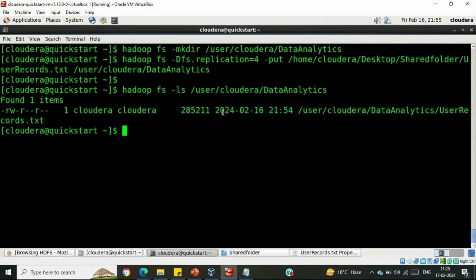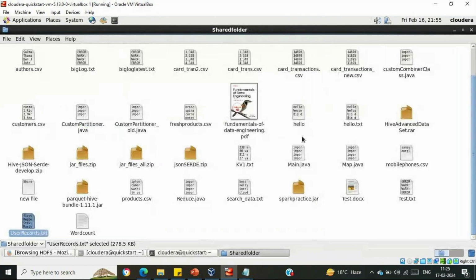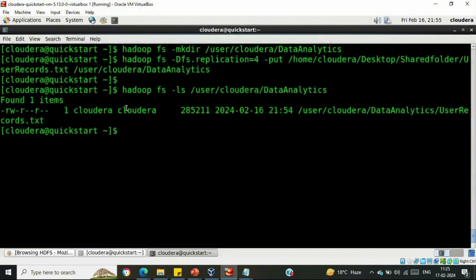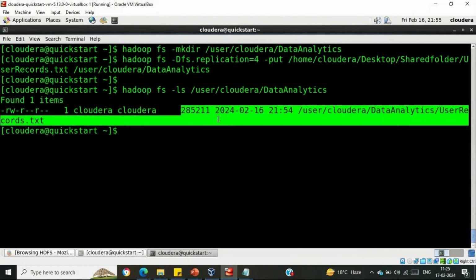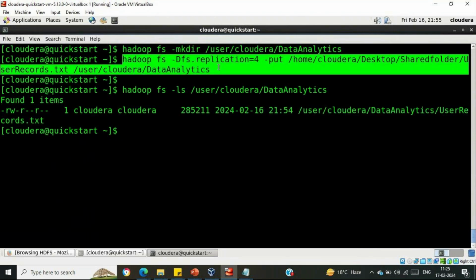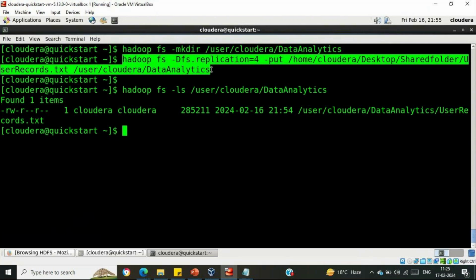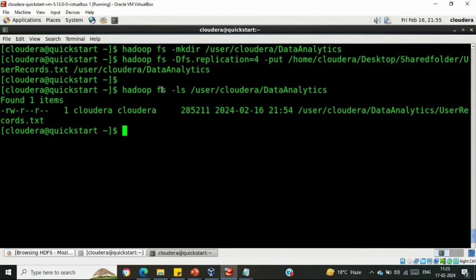So what we are able to see is user records.txt. It has been moved from my local file system, my local machine, that is the Cloudera local. One file, user records, has been moved inside the HDFS. Now we have the single file only, and the command has been executed successfully. It has not thrown any error, and I'm able to see the data.